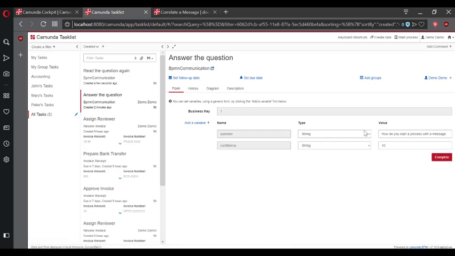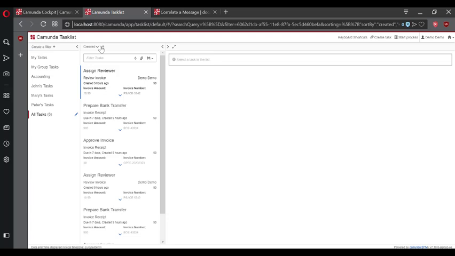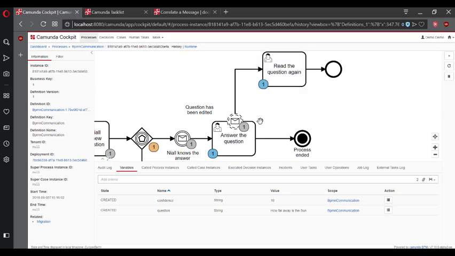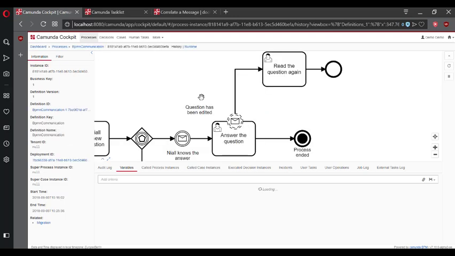Okay, now luckily I don't need to read the question again. I'm pretty confident. So I'm going to add a variable called answer, and it's a string. And the answer, of course, as everyone knows, is about 93 million miles away. That's why it looks so small. Okay, and let's complete this task. And once I complete it, you can see the other task disappeared, because once we complete this, we then don't really care about reading the question again because we've already sent an answer. Okay, and that's the happy path of the process.